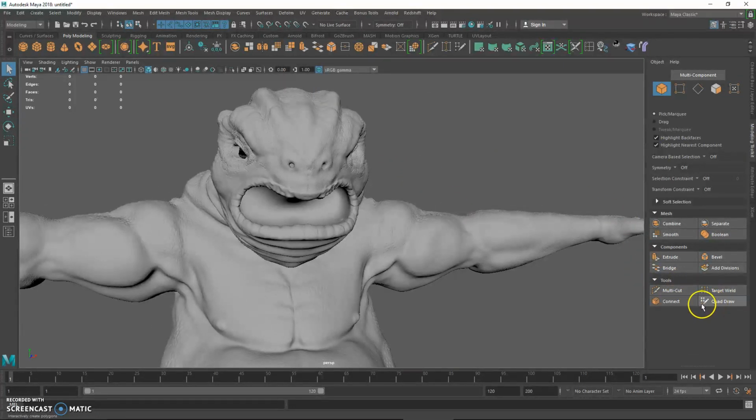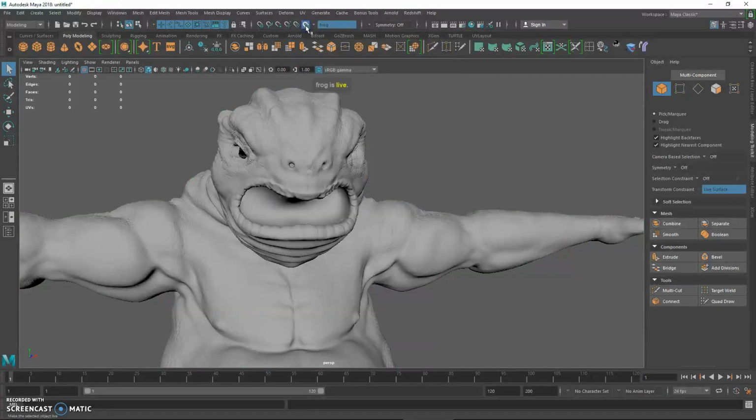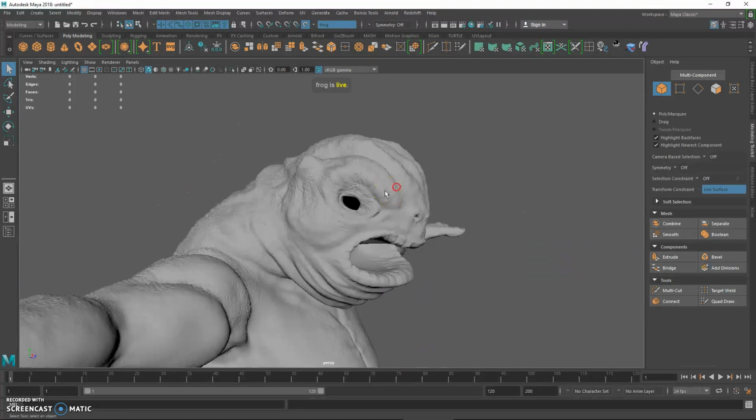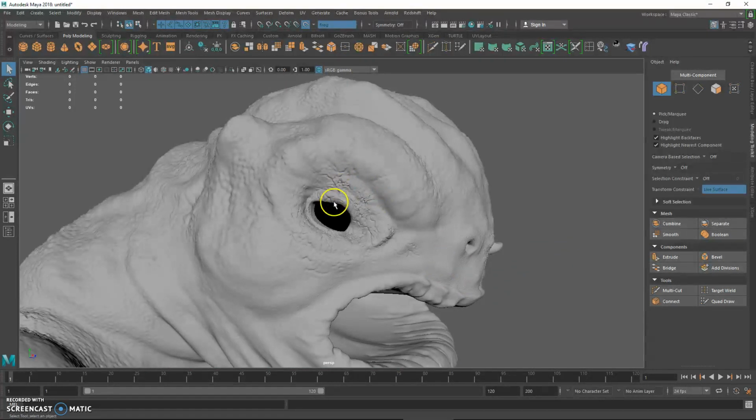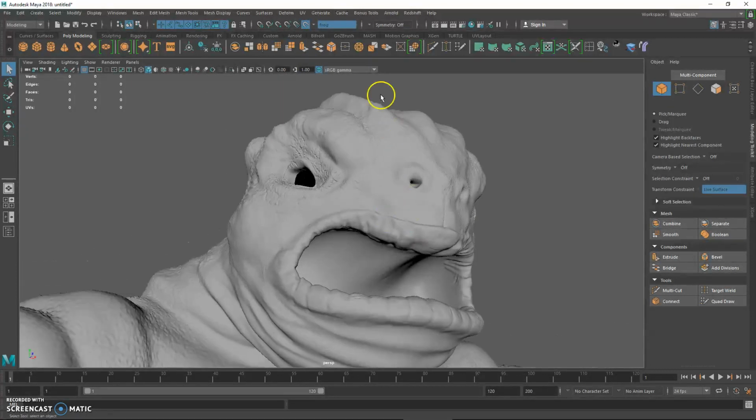Okay, now before we do that, we're going to select the character and make it live. This object live feature will let you trace on the exact surface when you do the quad draw, rather than flying around faces. Because we don't want the quad draw to be floating in the air.